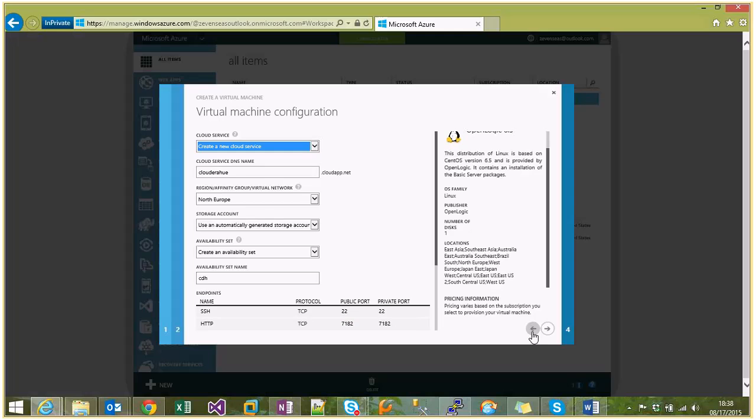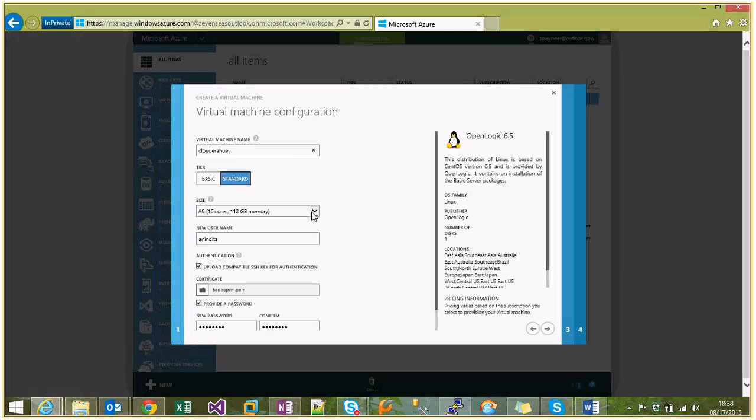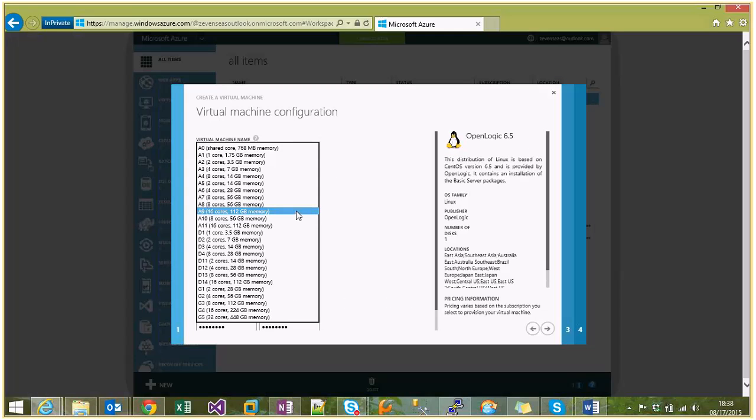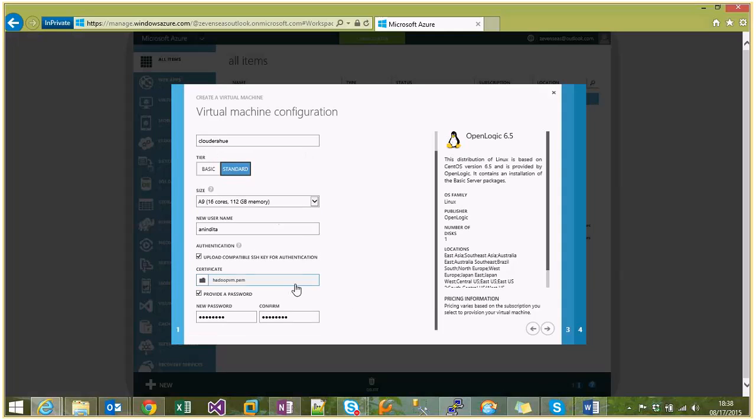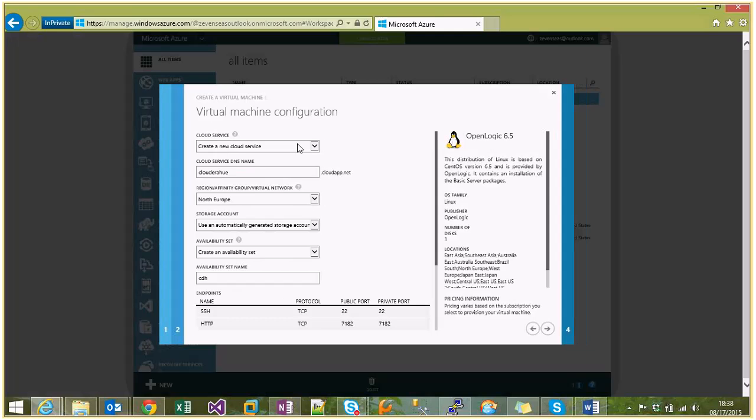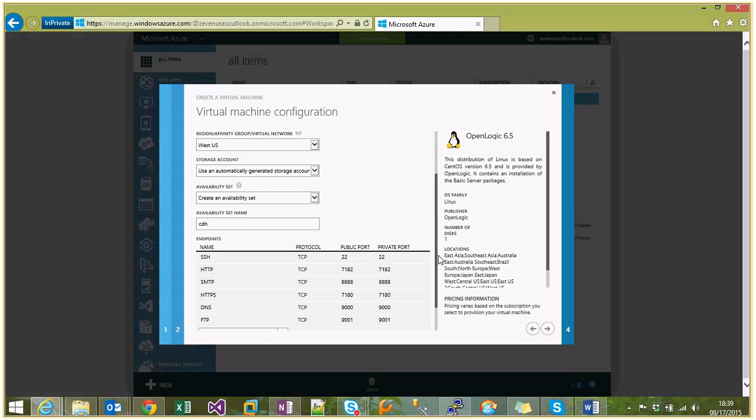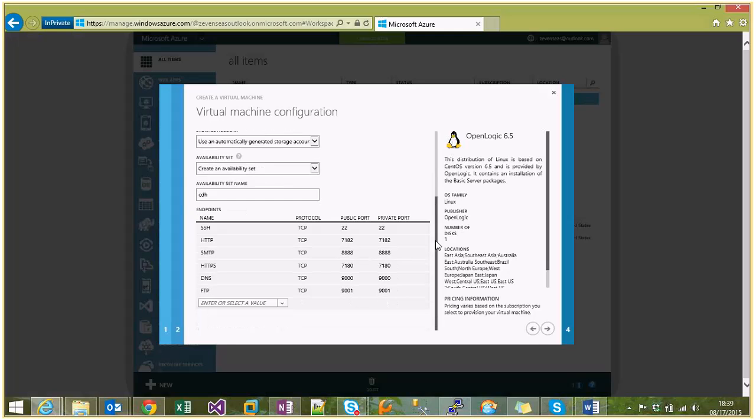So during provisioning of this VM, I'm going to take an extra large VM, the A9 type, that's 16 cores and 112 gigs of memory. I have already put in the corresponding private key file, that's the PEM file, and the password. I have also given the cloud services DNS name, and the proper affinity group or the location where I want to put the VM for provisioning.